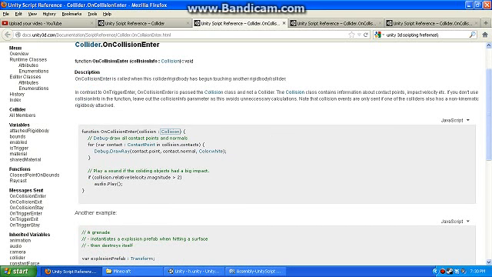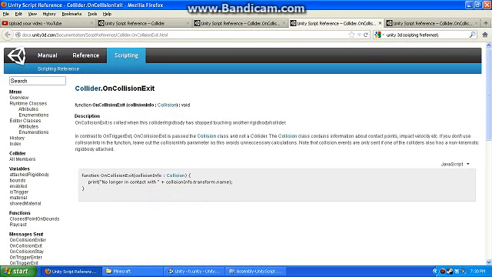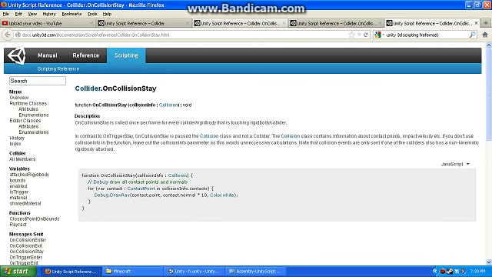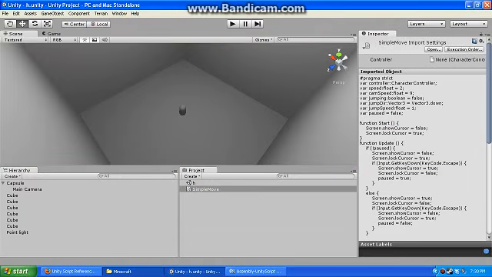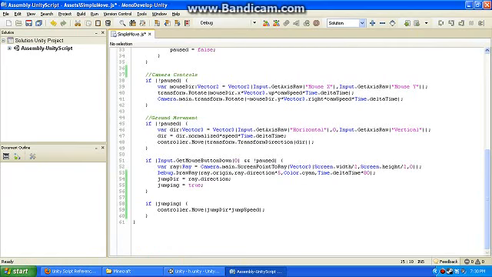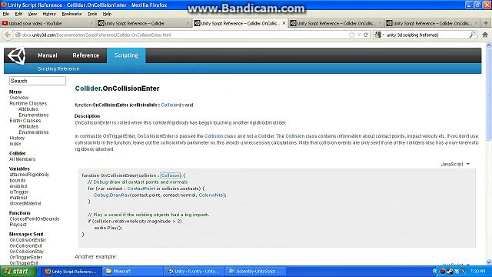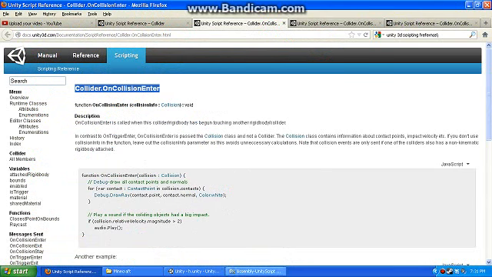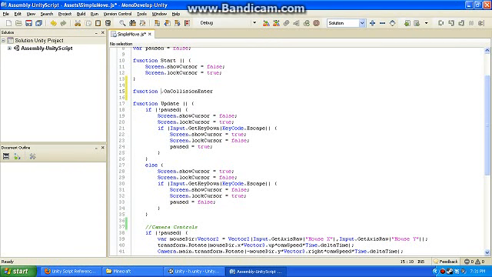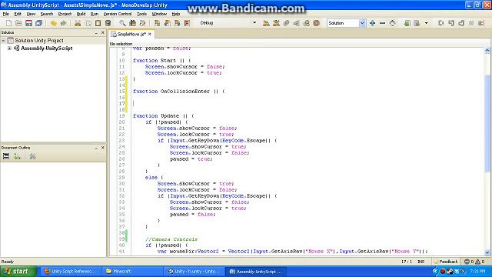Okay, so on trigger, on collision enter, collision info, on collision exit, on collision stay, all the same. I don't think we need any of the collision info so far. We just need to know that we're colliding with something. So we'll go with on collision enter. Function on collision enter, bracket. Not making any of my own functions for the moment. Don't really need to.